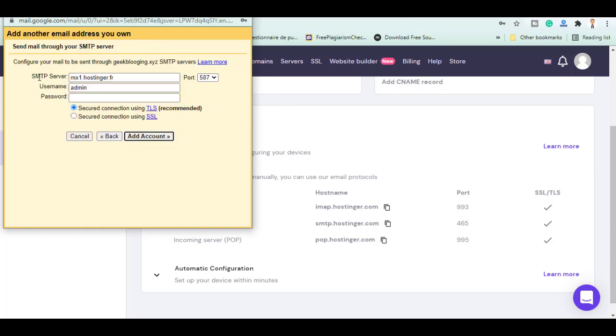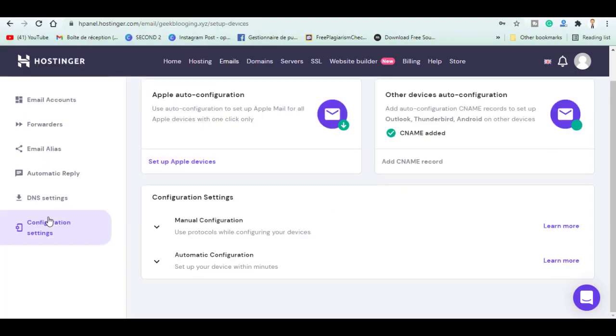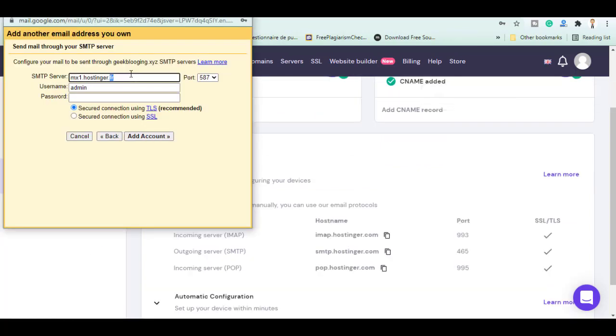Here in the SMTP server, go back here. And for the port, select 465 as it appears on Hostinger, and write your email address again along with the password. And click on add account.